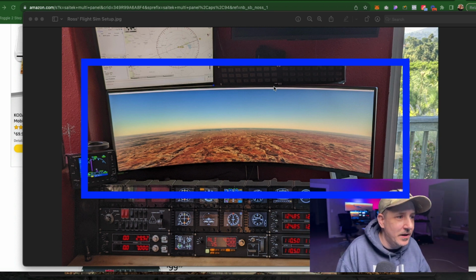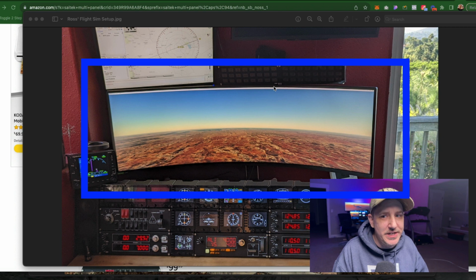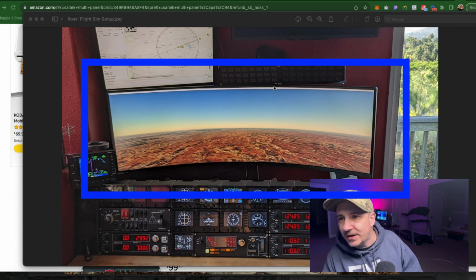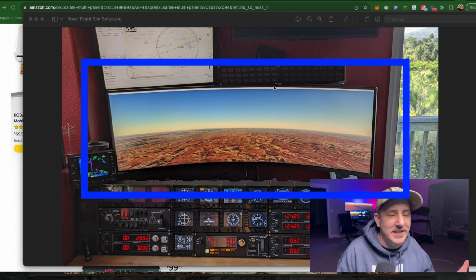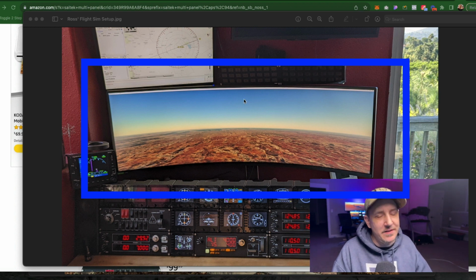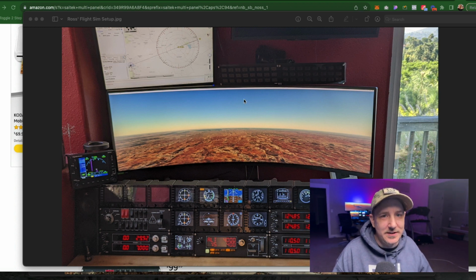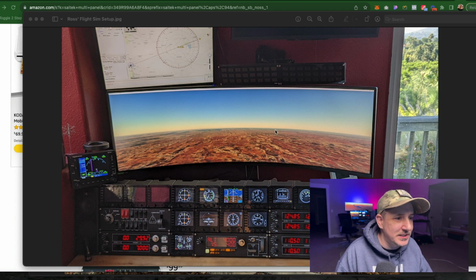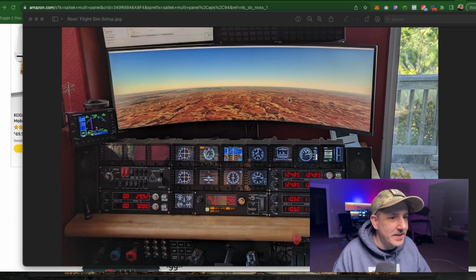The main monitor here is the same one I've got in my setup back here. It's a 49-inch curved CRG9 by Samsung. That is a big one. That's a heavy one, but real nice. You can't go wrong if you have one of these. These things are amazing.